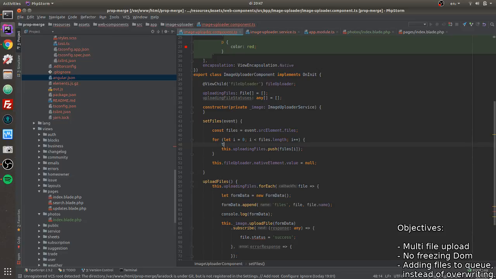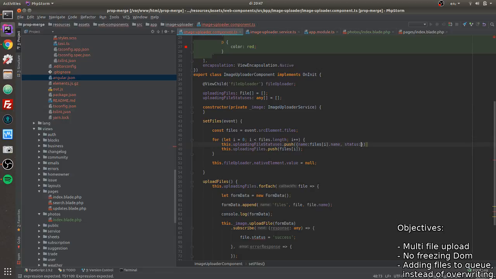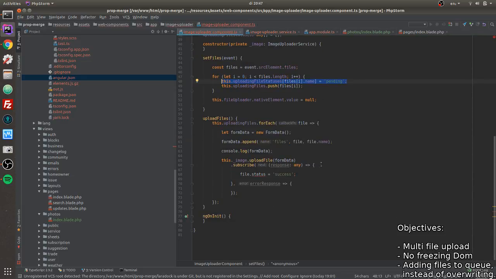However, that uploading file statuses, that push, name, and then status. Would that be nice? Would that be good? No, because then it's not a key value thing anymore, and it's easier just to do this. Status is pending. Just gonna try something like this because I could easily retrieve this thing over here.